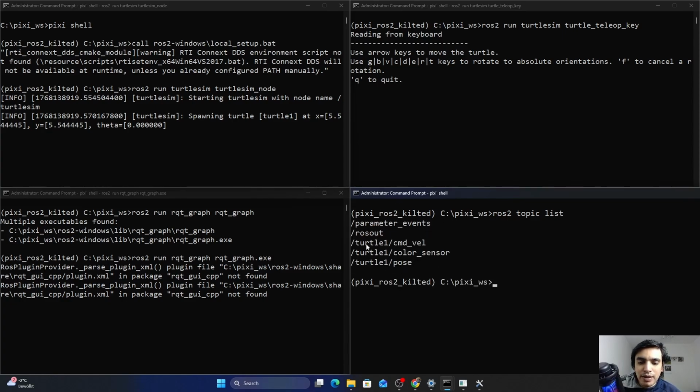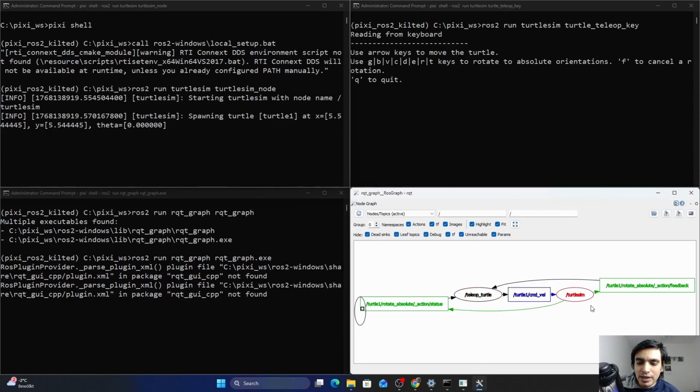In our example, we are using this topic turtle1/cmd_vel to send the data that we are getting by pressing these arrow keys from one node to another node. Here you can also see in the rqt_graph, we are using this cmd_vel topic to send the data from the teleop_turtle to the turtlesim simulator.